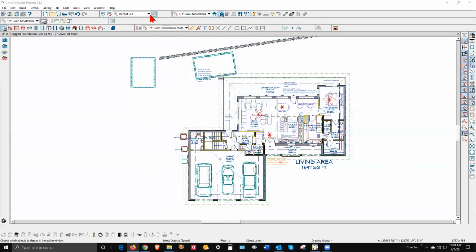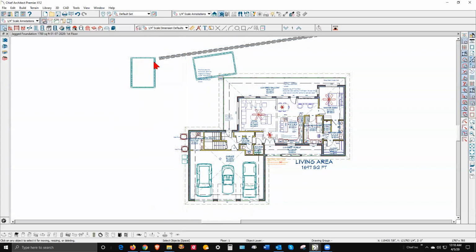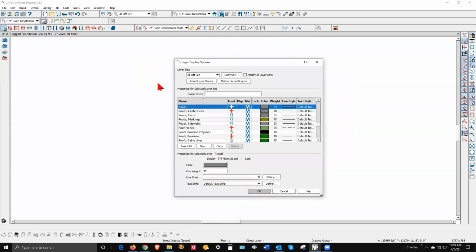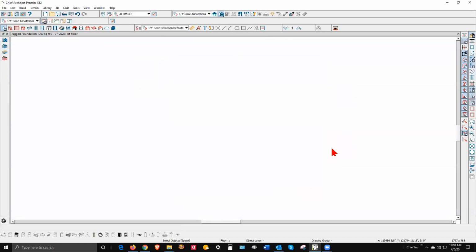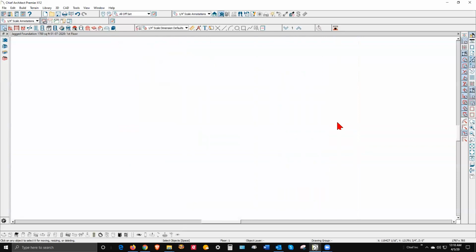I'm going to go over here to, I don't think you can do this in Pro, but I can, and it saves time. I'm going to turn everything off, all offset. And now I'm going to turn on roofs, baseline polylines. Doesn't look like you created any, but last one I worked on, okay, I don't see anything. Very good. I'm going to go back to the working default set.